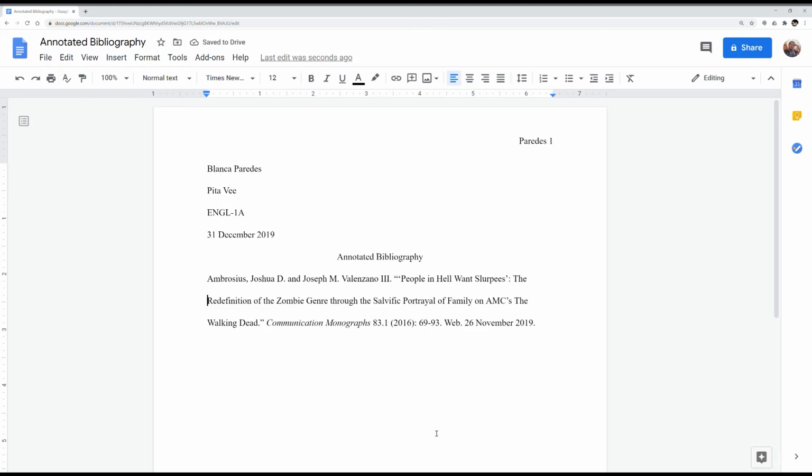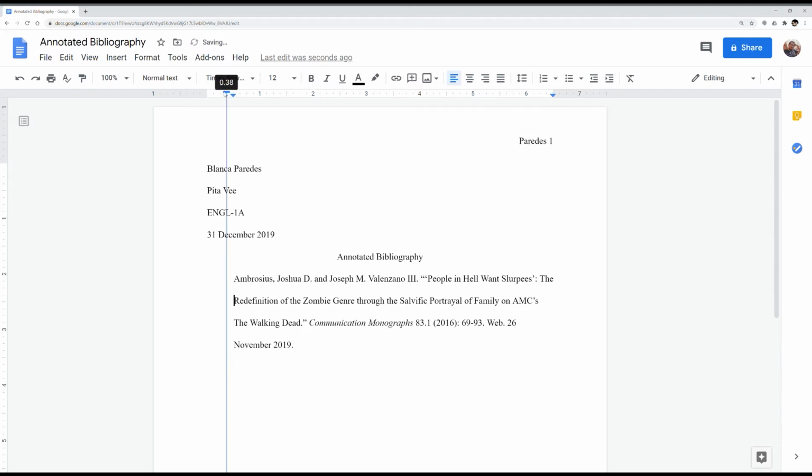The more efficient way of creating a hanging indent is by adjusting the indents in the ruler. You can do this by going to this little blue arrow and dragging it to the right by 1/2 inch, and then dragging the little bar over the arrow back to its original position. That way you have a proper hanging indent, and each time you start a new entry, it will already follow the correct formatting. Next, we're going to add the annotation.